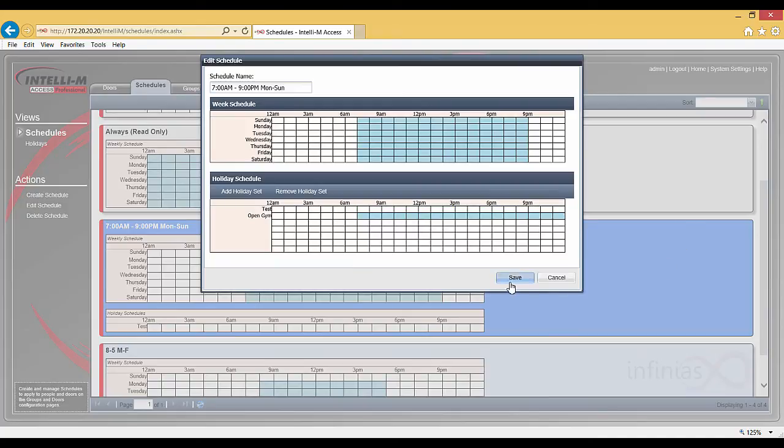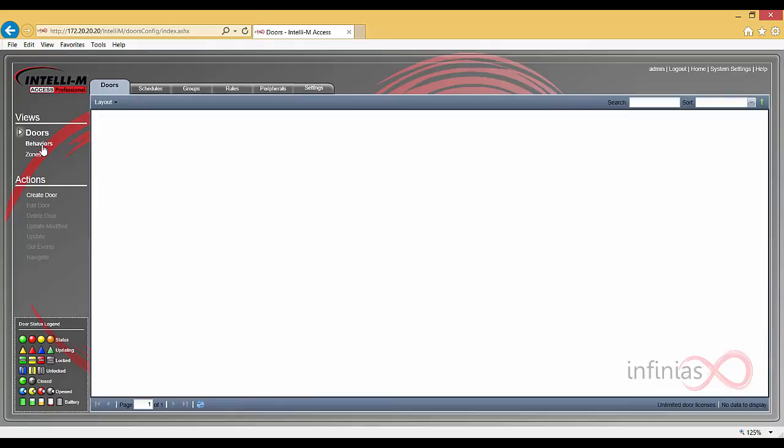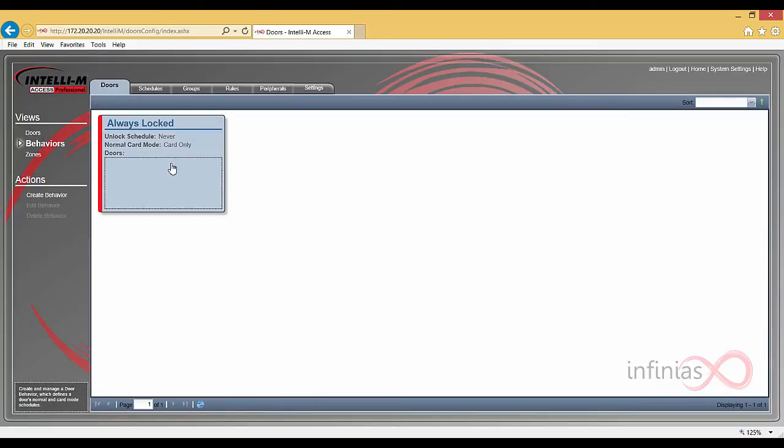All I have to do is create the set and set the active times for that set. If you want to apply a schedule that we created to your doors, you must first create a door behavior. To do this, we have to navigate over to the Behaviors view on the Doors tab.